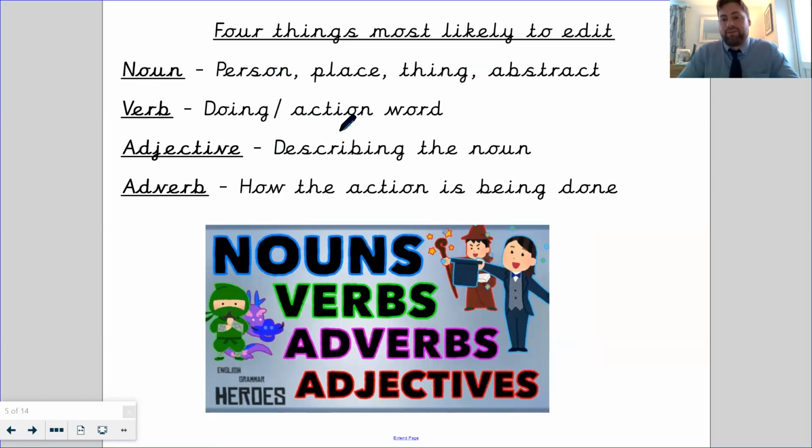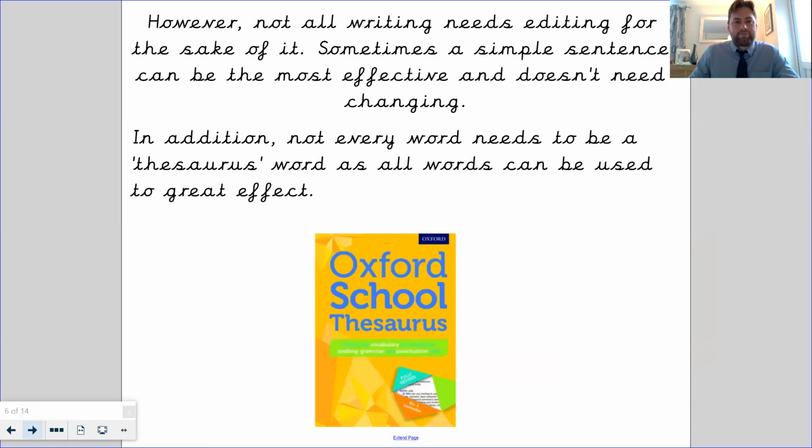So when you're actually reading through your work, you need to make sure that these things are correct, because when we edit your work, or when I mark your work, these are the four main things that do come up. It could be that you haven't used a capital letter for a proper noun, or it could be that you've spelt a verb incorrectly, or you've used the wrong tense for the verb. So these are things that you need to look out for.